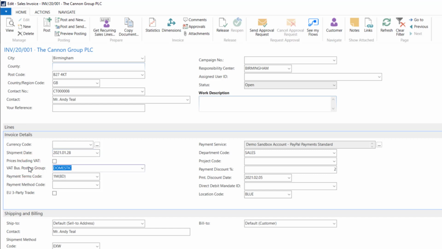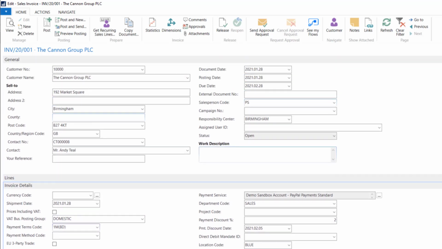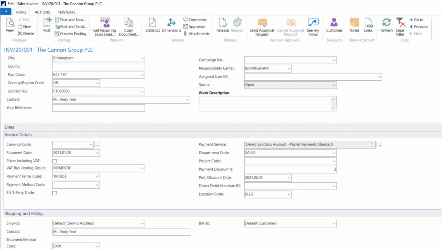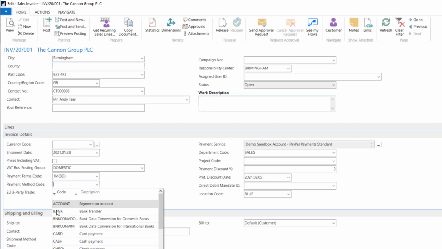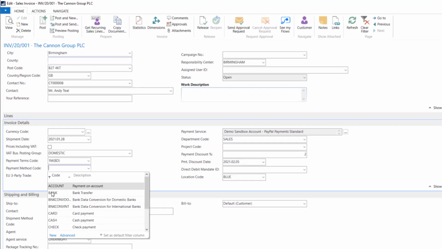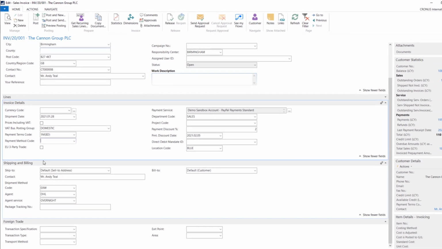Business posting groups, also taken from customer card. Payment terms, based on this field, due date is calculated. And payment method, this can also be printed on the invoice. So if we choose the bank transfer, we can print it on the invoice for the customer.